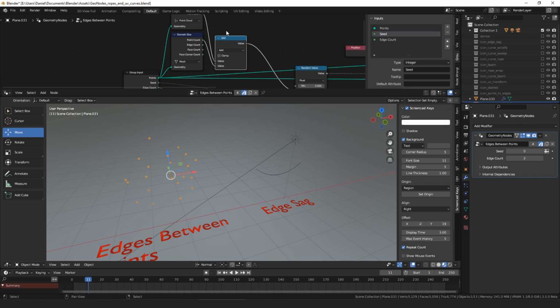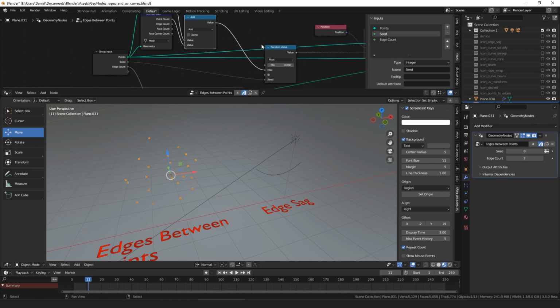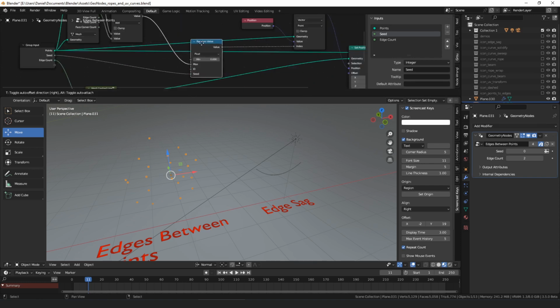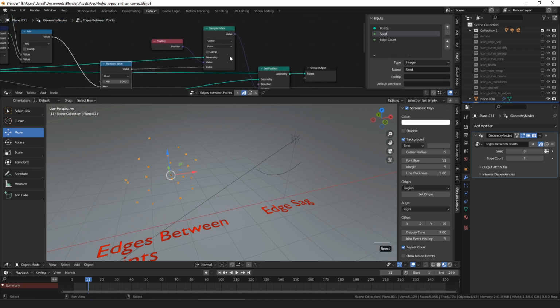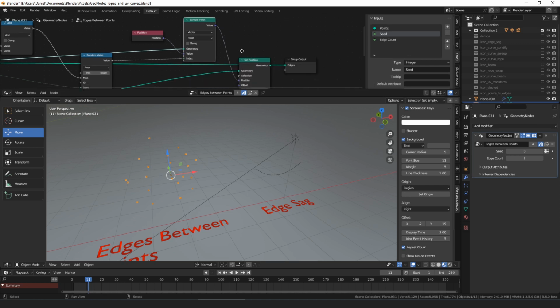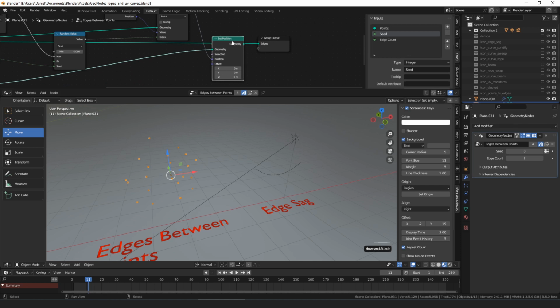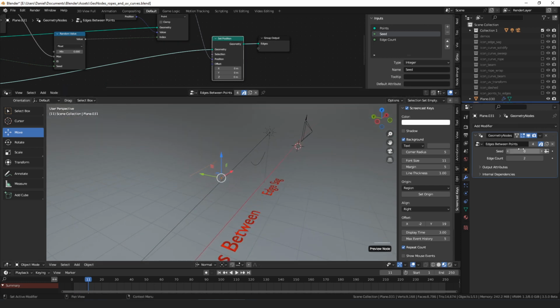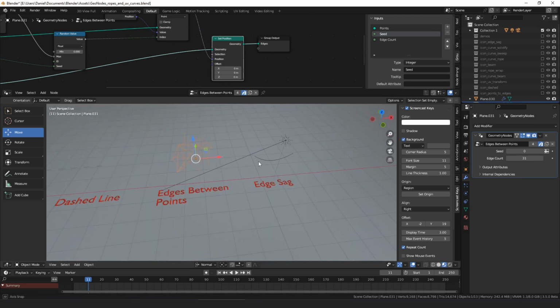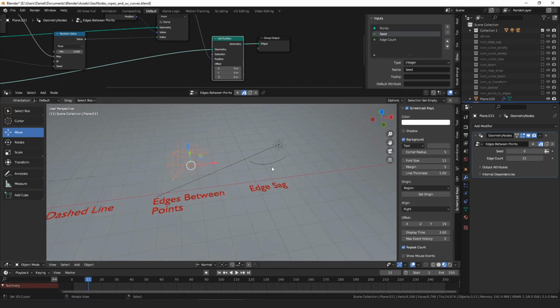One of them will be zero, and then the value will be correct either way. And we're going to pick a random index between zero and the maximum number of elements in the domain, and then we're going to pass that to the sample index node. We're going to sample the position of that point in the point cloud, and then we're going to set the position of our vertex from our dashed line to that position, and then we can make as many edges as we want between points in the point cloud. So that's the edges between points node.